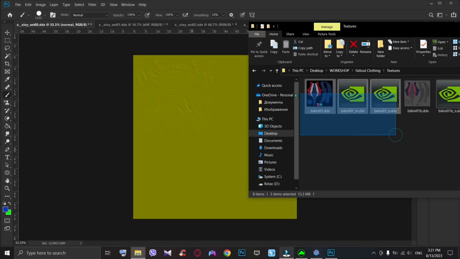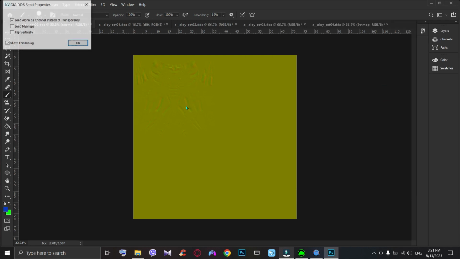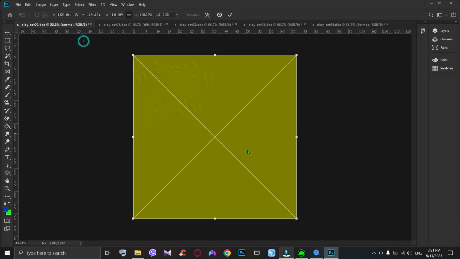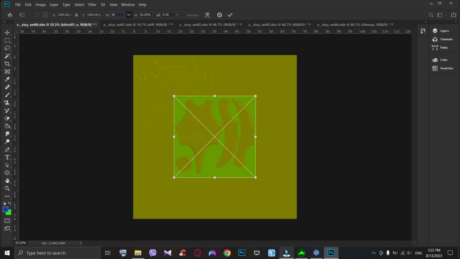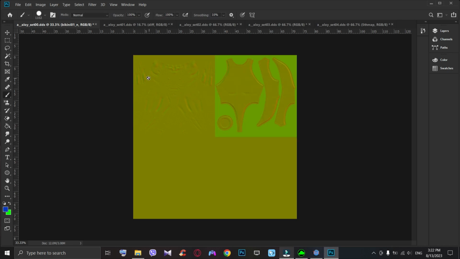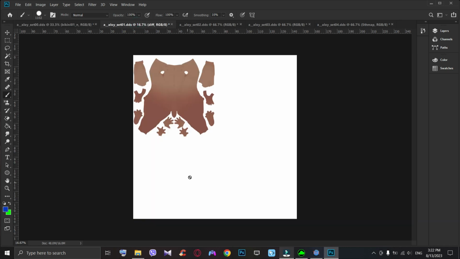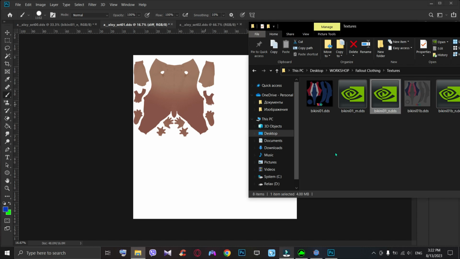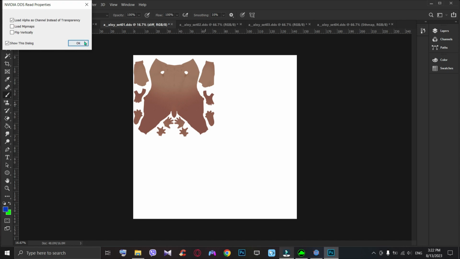So let's start from our normal map and we're going to drag and drop it here. We'll do the same thing. We'll reduce the size to 50% and we will drag it to the right upper corner. Let's hit enter. Next one is diffuse map. This is this first one. Let's drag it here.